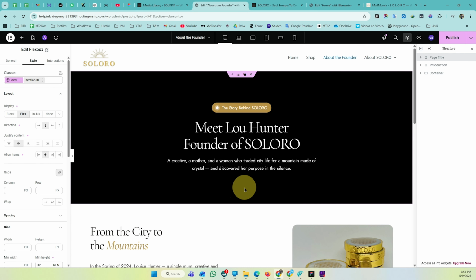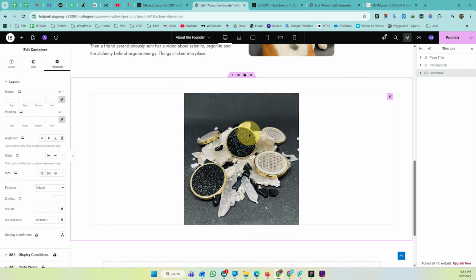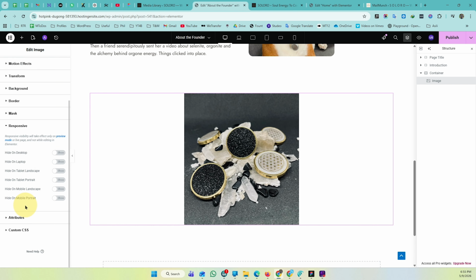Just so we are on the same page, here I have a container and a widget from Elementor V3. And as you know, in Elementor V3, if you want to hide a widget on a specific device, you would go to the Advanced tab and then scroll down to the Responsive tab. And there you would see options like hide on mobile, hide on tablet, or hide on desktop. This is very straightforward in Elementor V3.